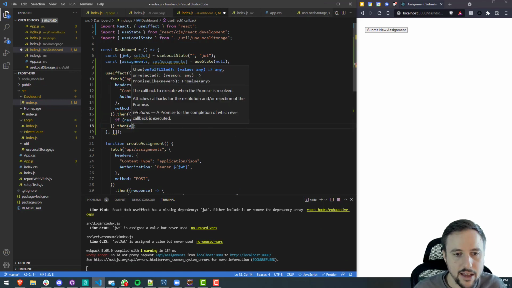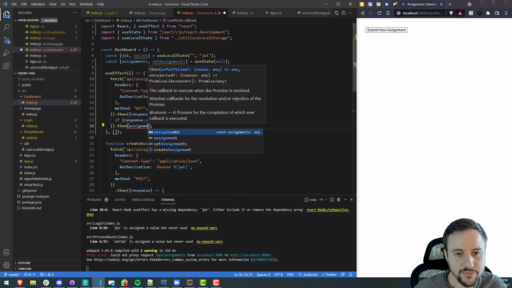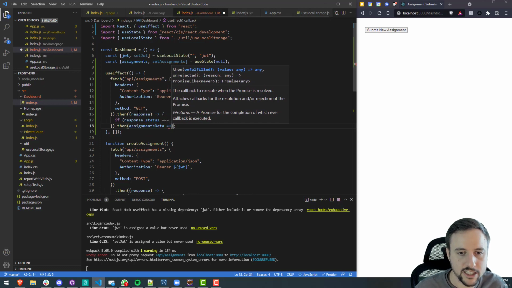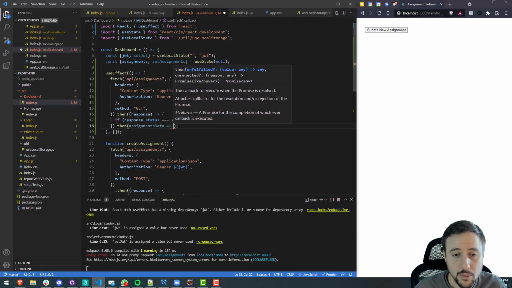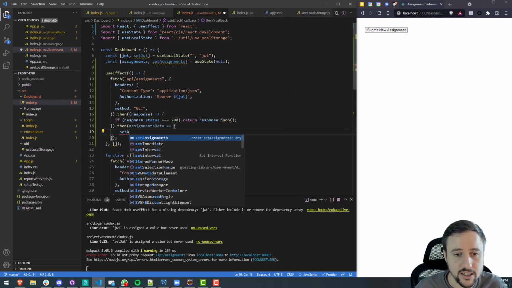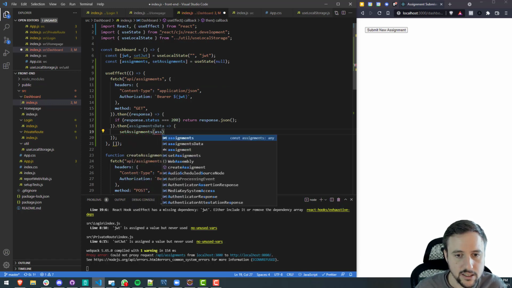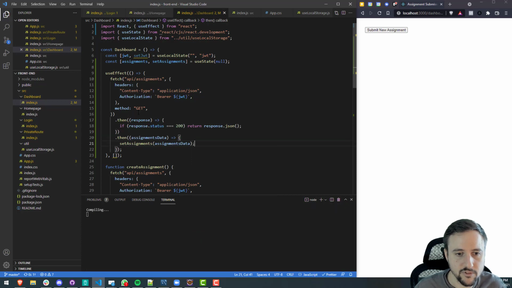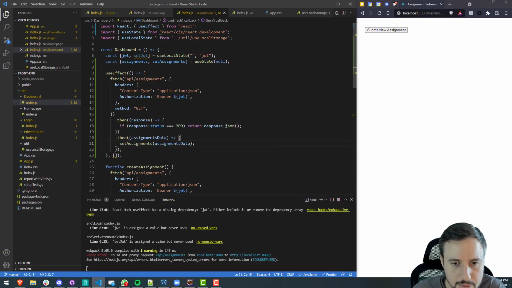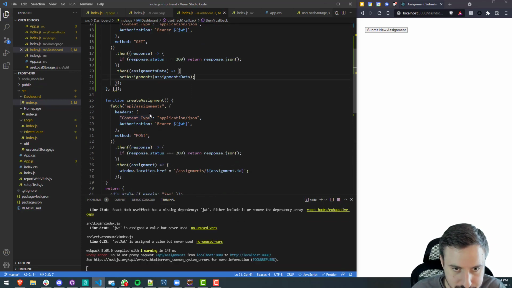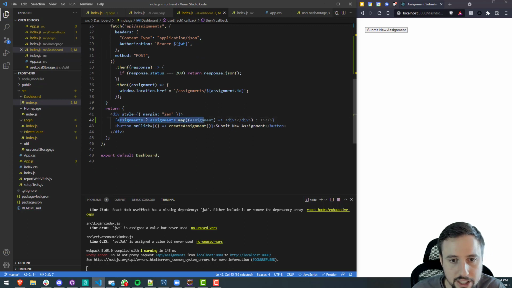And then we can have the assignments data is what we get back. And then basically all we want to do here is just say set assignments and pass in assignments data, right? We just want to update assignments data. And then when that happens, this will trigger and it'll realize it has data now, and then it'll start doing this map stuff.